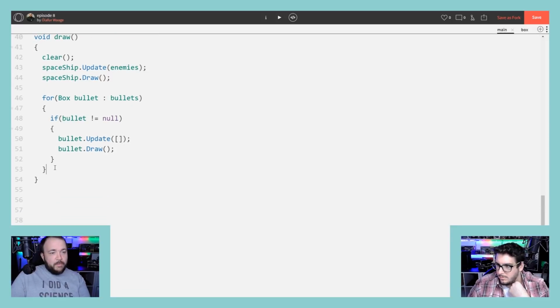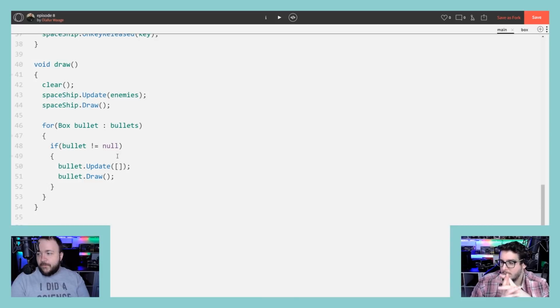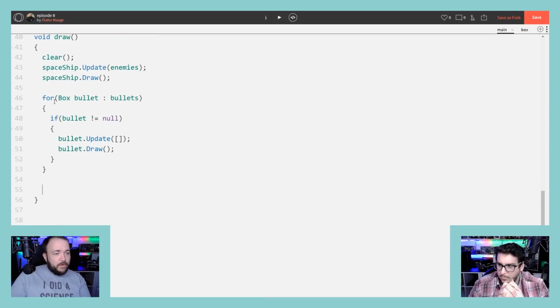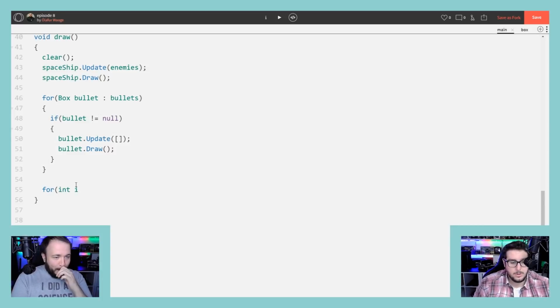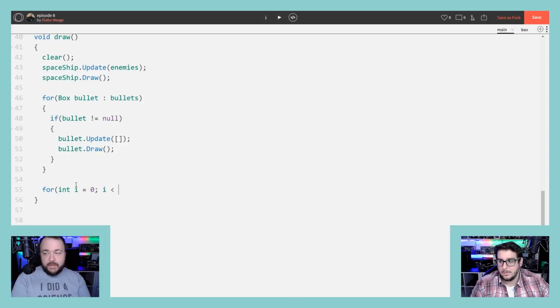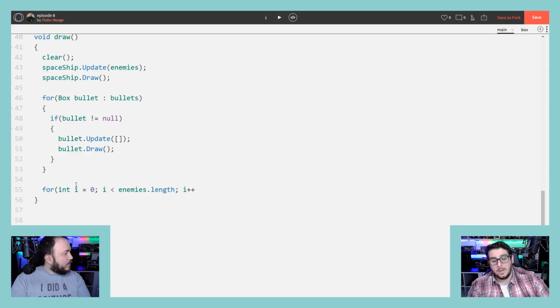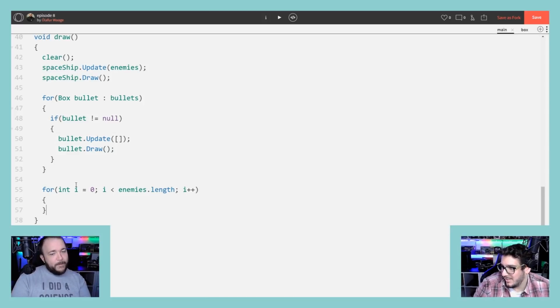Great. But now we need to draw the enemies, right? And we're not going to use this type of for loop, and you'll see why. We're going to use the other one, the longer one. So we say for int i, just some integer, is 0, while i is less than enemies length. And then I'm going to show you a thing, i++. What is that? That is the same as saying i is equal to i plus 1.